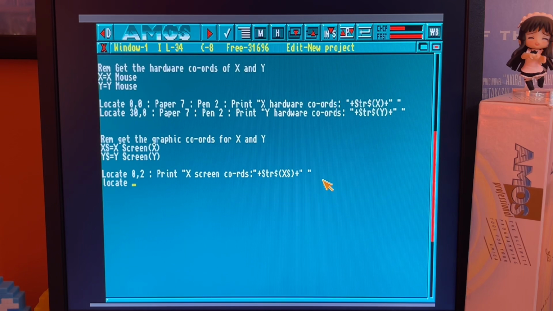Right, so let's do the next one. 30, 2, and here print y screen coords, and close that off, plus convert it to string ys plus a little space at the end. There we go. Right, now I've got an exit button up there on the screen, so let's do something with it.